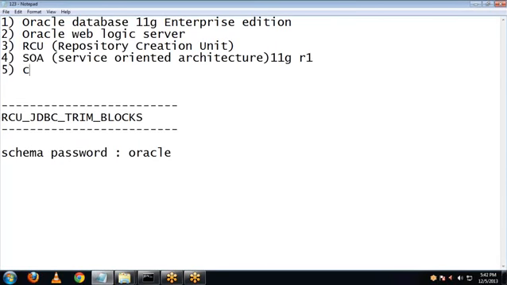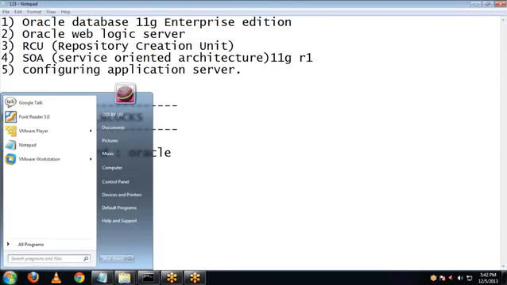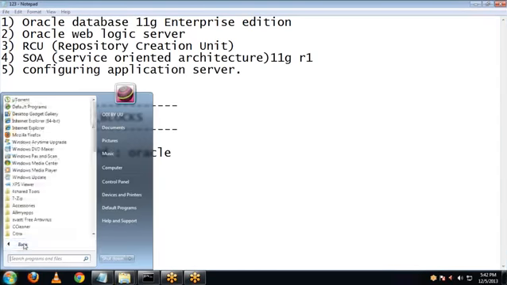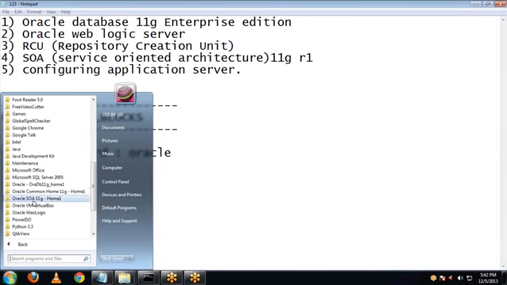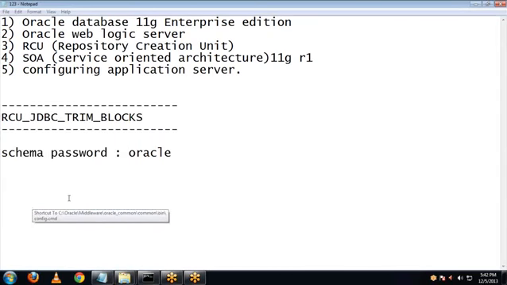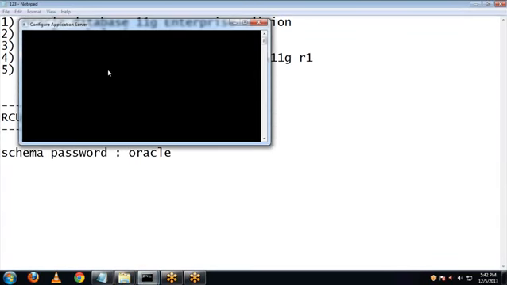So let's now proceed to our next step, that is configuring the application server. So how to do that? Let's proceed to that. Click on start, then all programs. Here you can see this folder named Oracle Common Home, and then you can configure the application server.